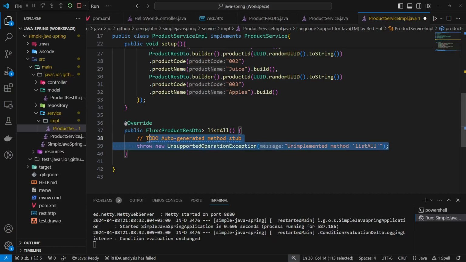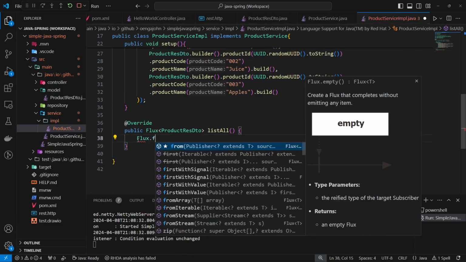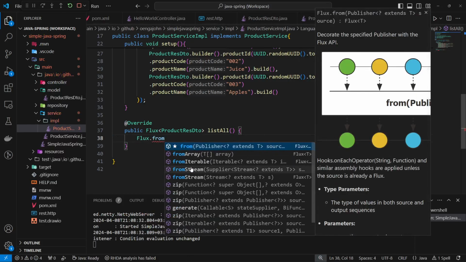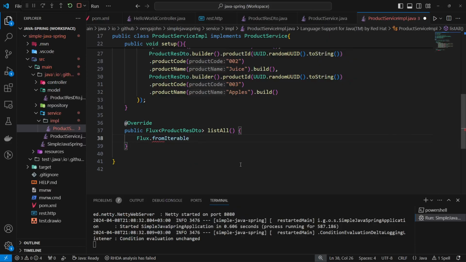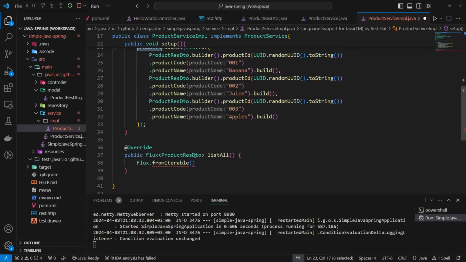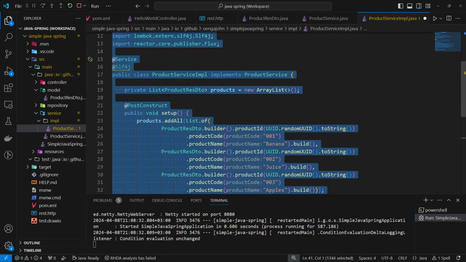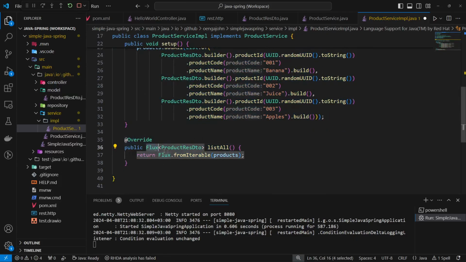So what we are going to do here is say Flux.fromIterable. What you make use of is fromIterable, and then we supply our iterable, which is going to be the products. In this case we just have the products, and that is what we are going to return. That transforms the list into a Flux of objects. These are the things we'll be seeing, Flux and Mono, all along in terms of the reactive framework.